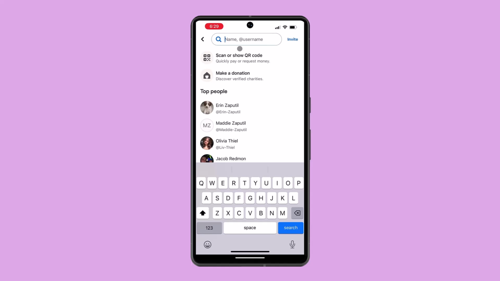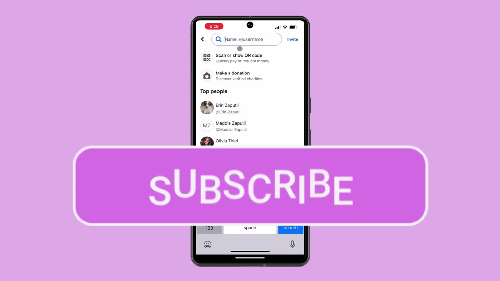So if you're having any sort of issue while doing this procedure, you might want to contact the support team, or make sure to check your information that you've provided.